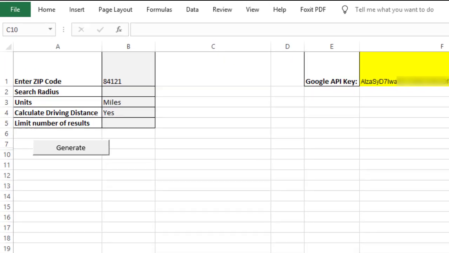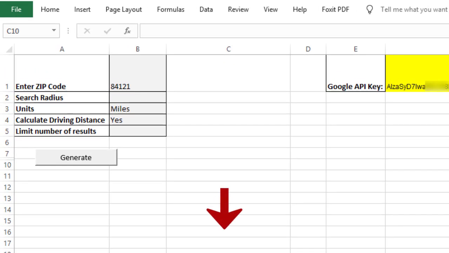Let me show you how this works. Once you download the tool, the link is in the description below, open it up. The first step is to enter the zip code that will be at the center of your search radius. Next, you'll enter the search radius. Let's say 20 miles for this example, though you can also choose kilometers if that suits your needs better.